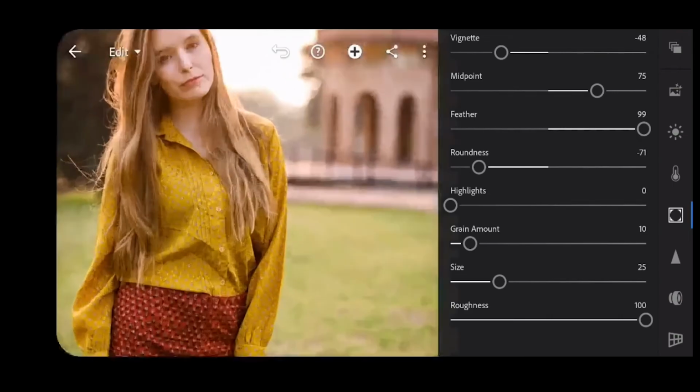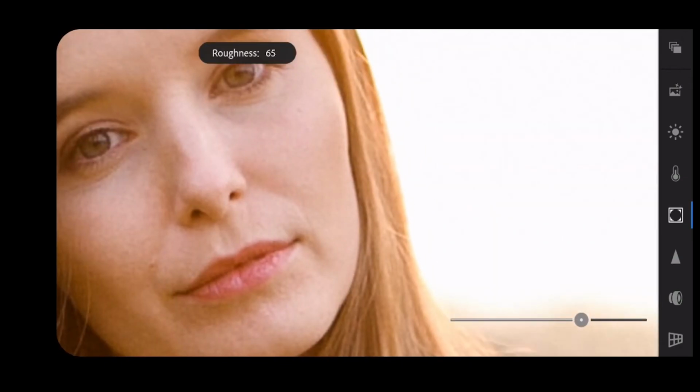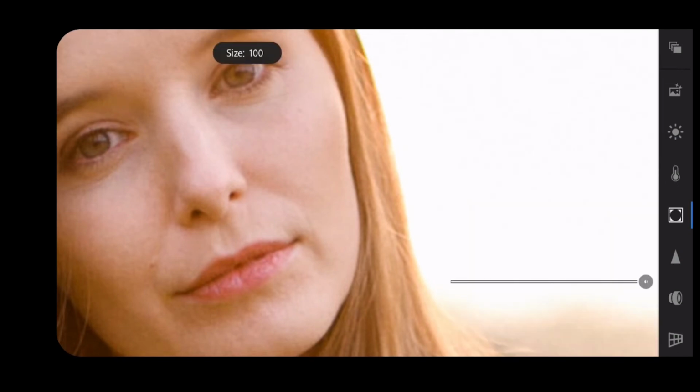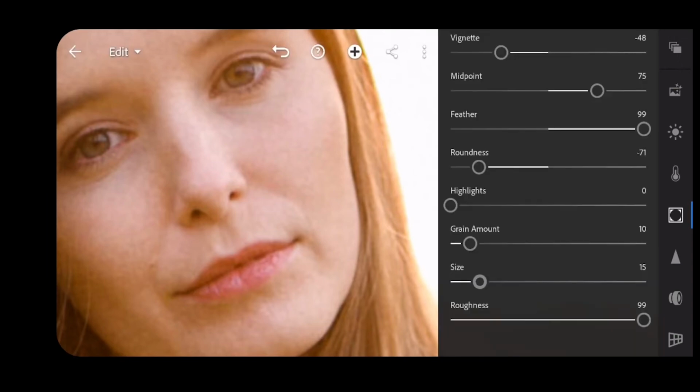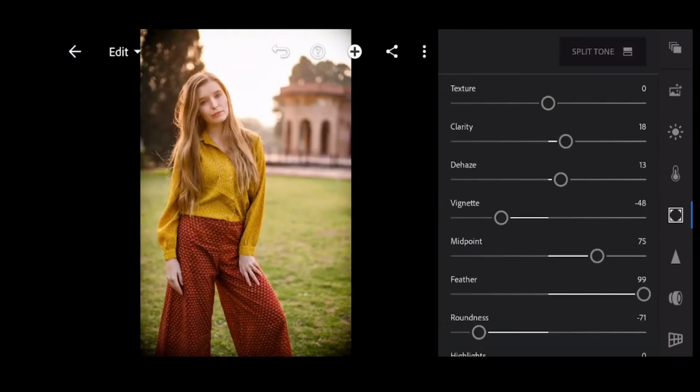If I zoom in and show you, I can reduce the roughness 80-90%, and then the size of the grain as well. If I increase the size, it looks very grainy. Generally I don't add grain, that's the choice I make. But those are all the options in the effects panel.